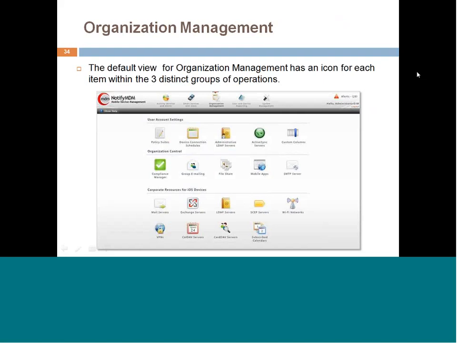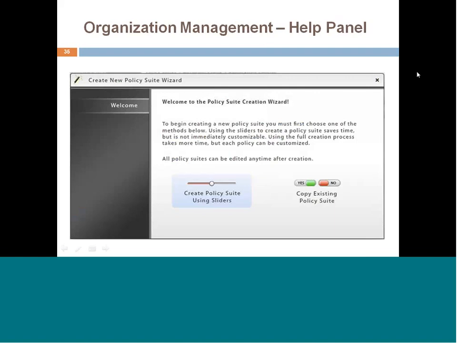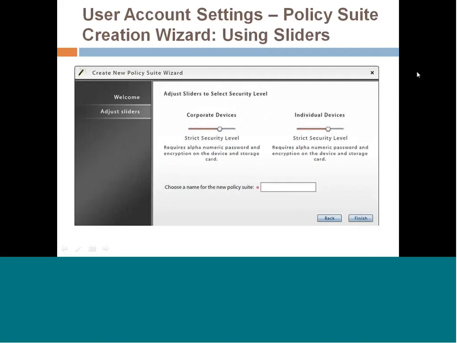You've got your user account settings. You've got your organizational control. Let's go into one of these here. Let's talk about policies. Wanted to cover this real quick. Setting up policies. You can either copy a policy, you can create a new policy. On creating a new policy, we invented this thing called a slider. These things actually slide left and right.